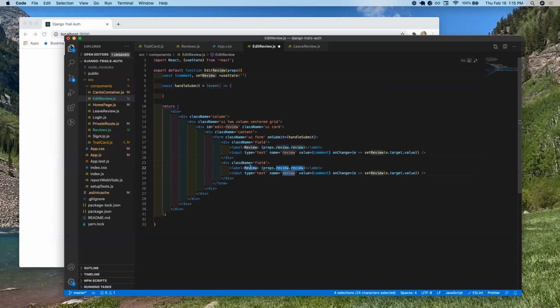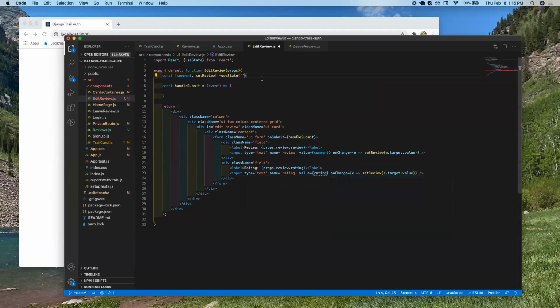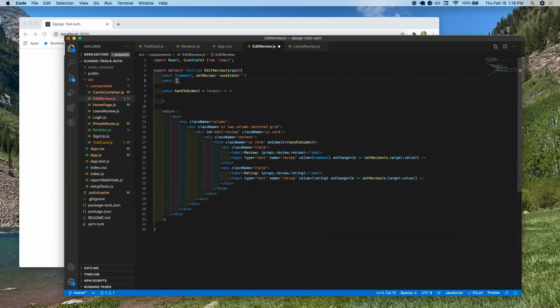And then change that. This will be rating, but the props.review.rating. And instead, for now, rather than having an input of the select option, we'll just do a text field for what they want to change it to, with the value being the rating state right here that we need to do, like so.